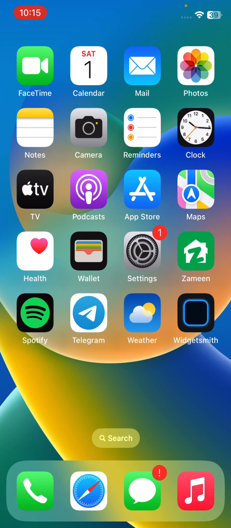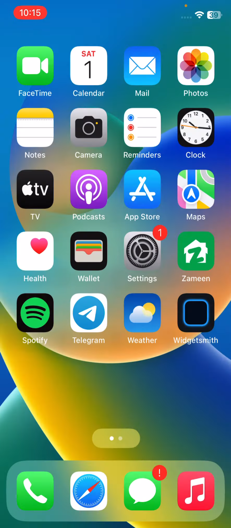So the next method is, guys, force quit the apps. So guys, quit the apps on your home screen. So after force quitting your apps, the next method is free up storage space on your iPhone.